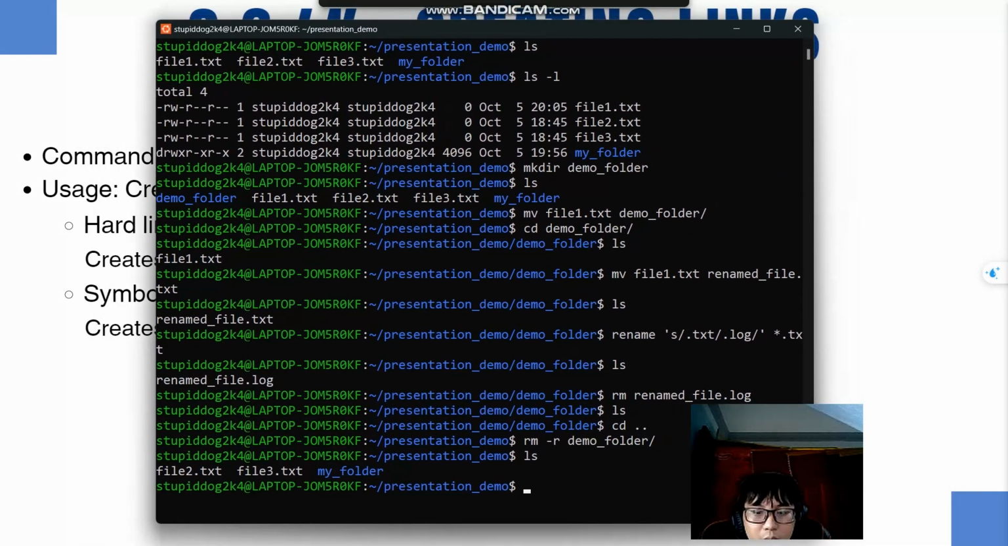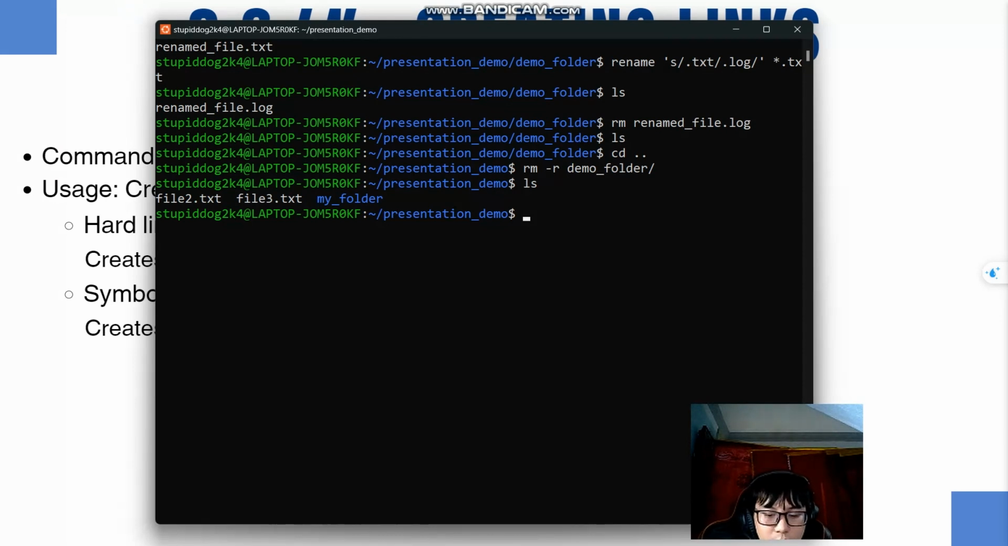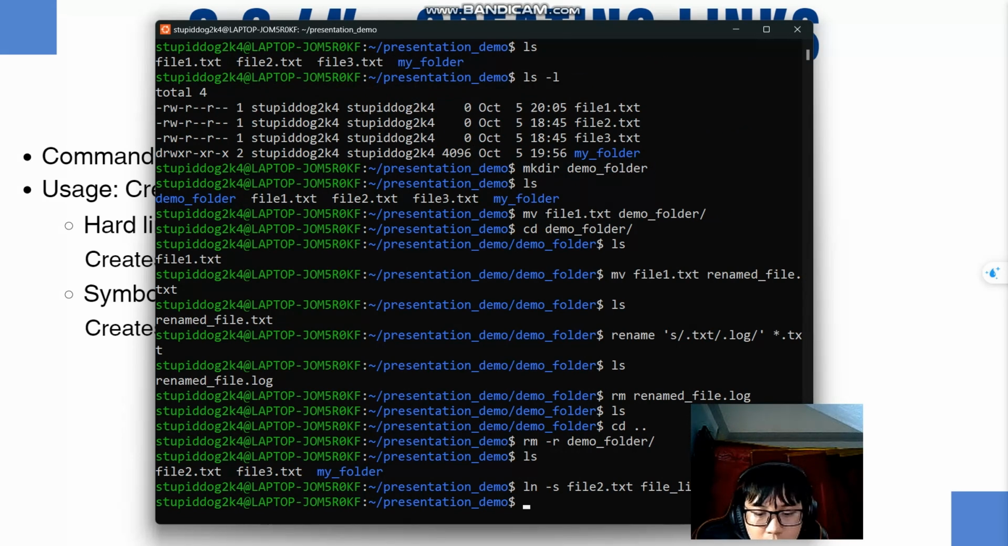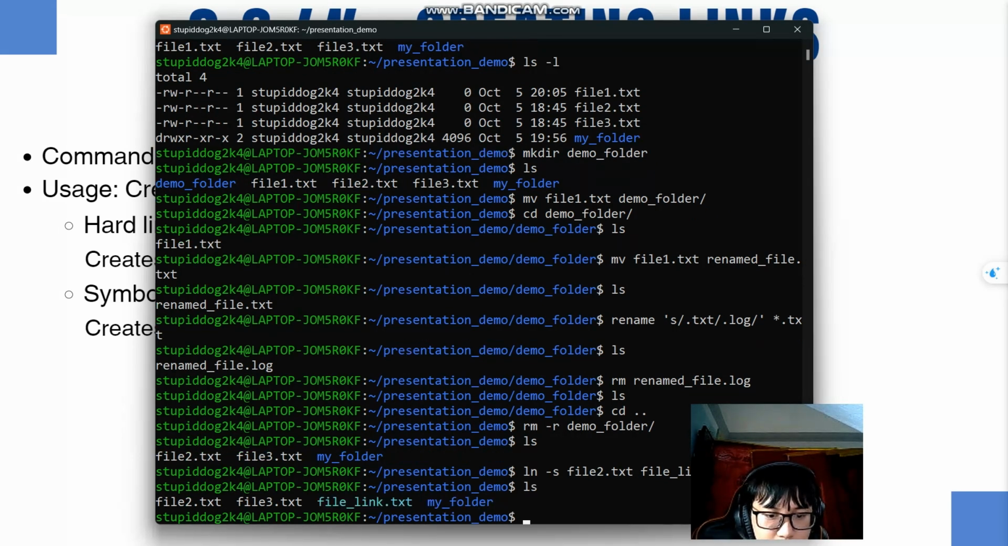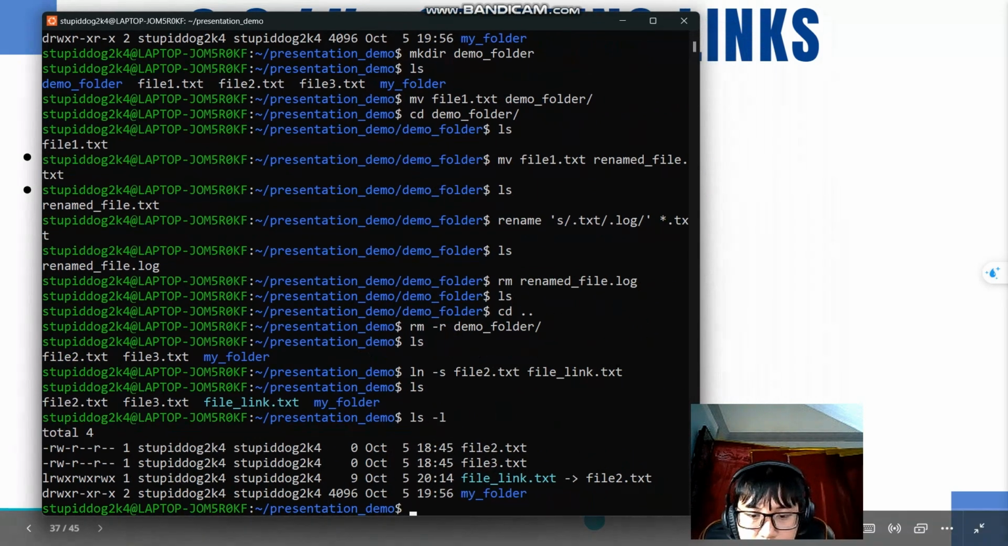I'm doing a demo here. Here are the links. Create a symbolic link. Choose the file. Choose the, and here you see this file.tt. Yeah, you see this file now points to file2.txt.